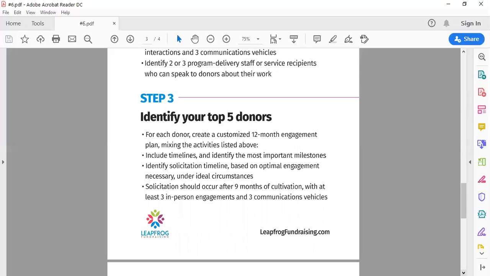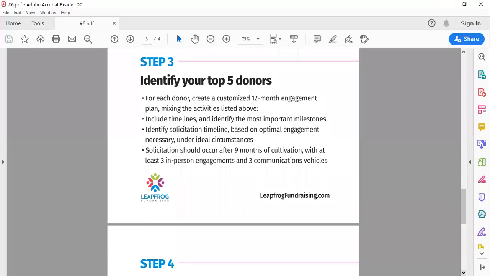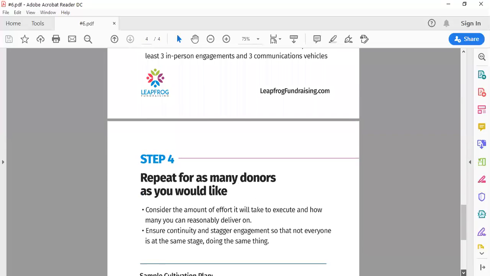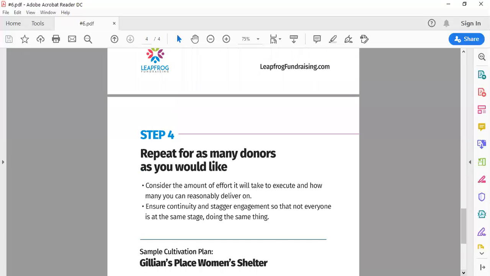But again, it's not really a hard math. It varies greatly from donor to donor. These are just some guidelines. Once you've done it for your top 5 donors, you might want to repeat this and consider this for as many donors as you'd like, but keep in mind the amount of effort it's going to take you to execute them, and how many you can reasonably deliver on.